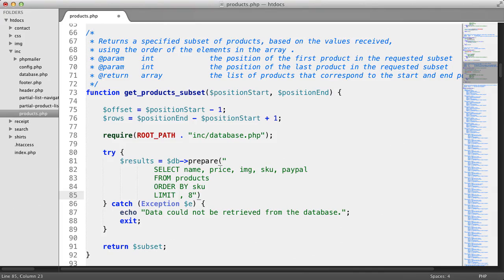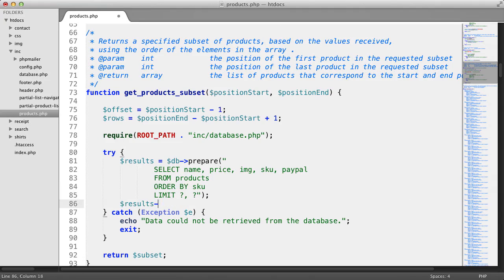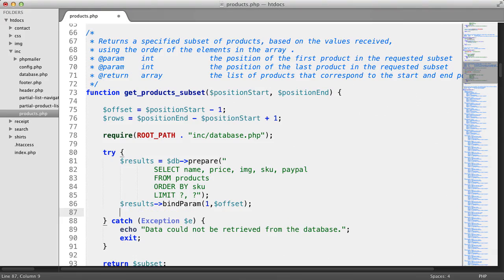We'll use question marks for placeholders again. Then we'll bind the two parameters to those placeholders. This binds the offset variable to the first placeholder. This binds the row count variable to the second placeholder.